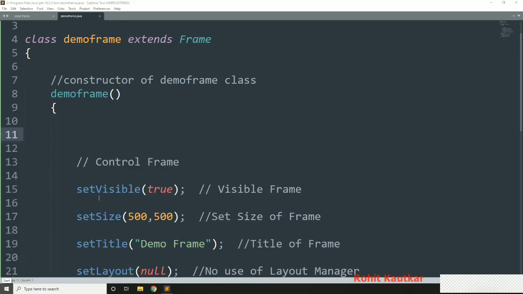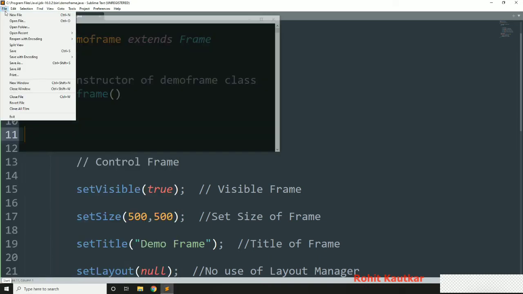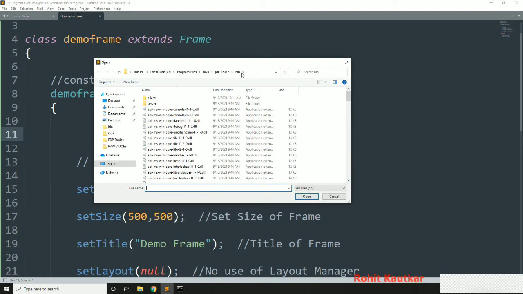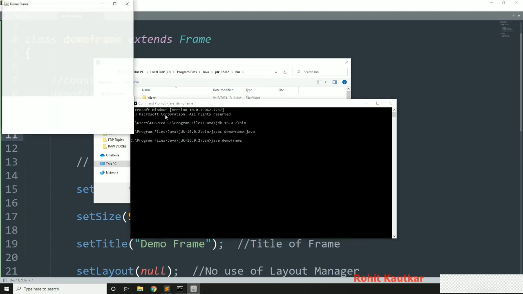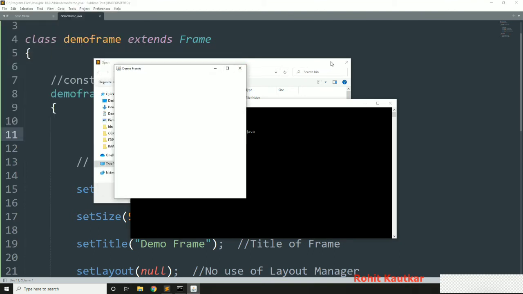So I will start the command prompt. I will copy the path first of all, and we will switch to this path. Let's say cd, and then here I will write javac demo frame.java. Now you can see the code got successfully compiled. So I will write java demo frame, and now you can see we got this frame over here.